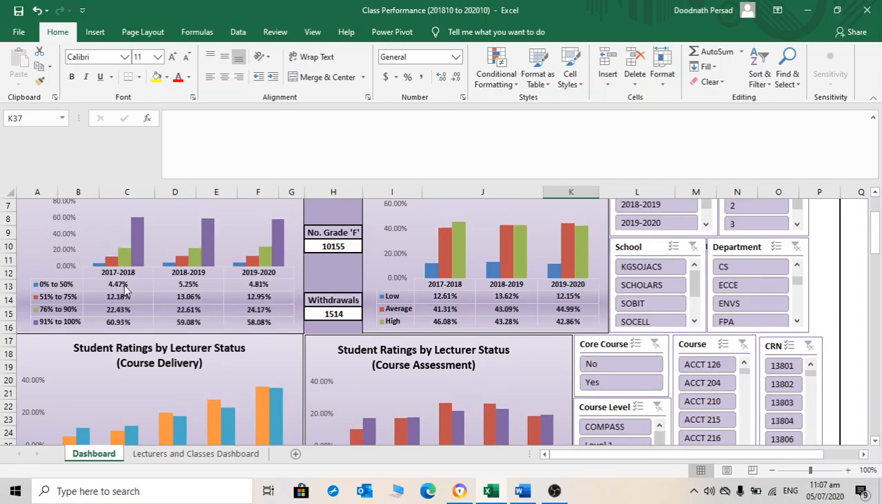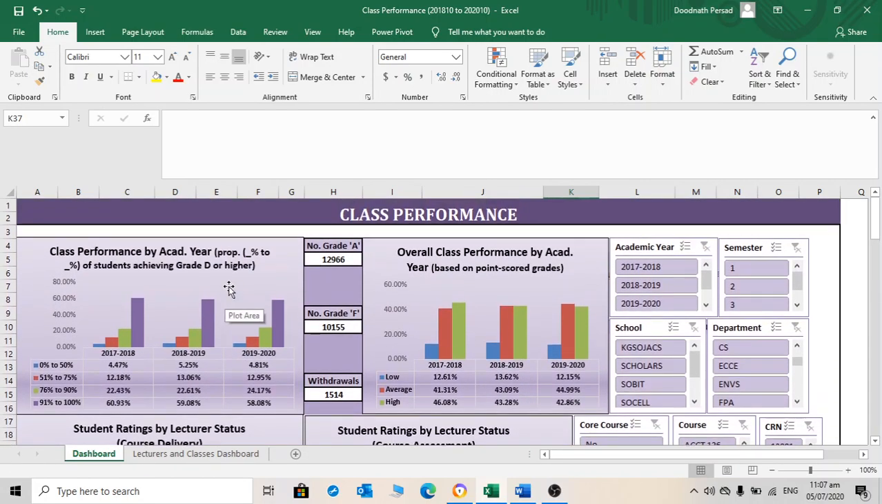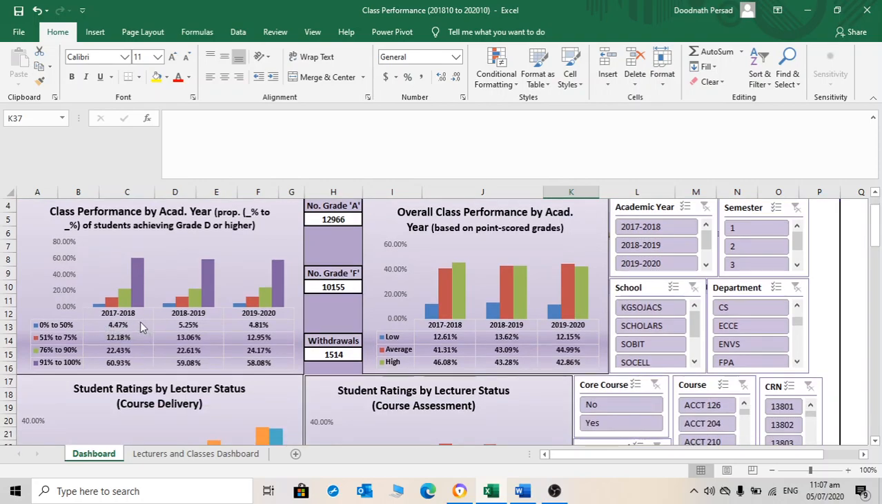All right, the top two graphs are representative of the grades that the students earned. So for example, in the top left, you would be able to see the proportion of students in the class achieving passing grades. For example, in 2017-18, in most of the classes, 60.93% to be precise, 91% to 100% of the students in these classes passed the course. These were the number of grade A's, number of grade F's earned, and the number of withdrawals.